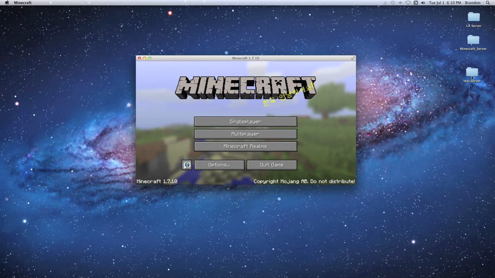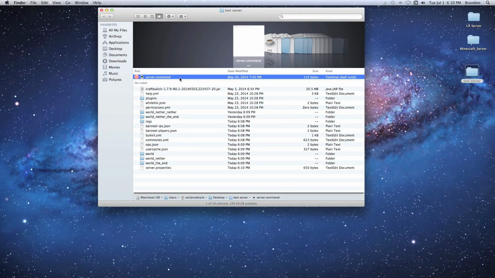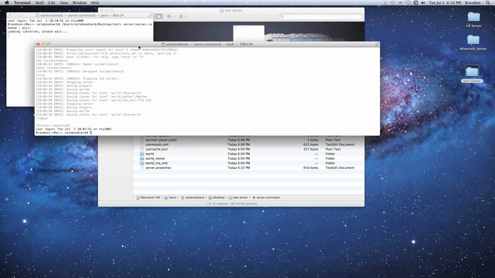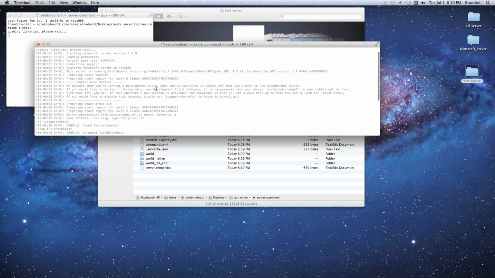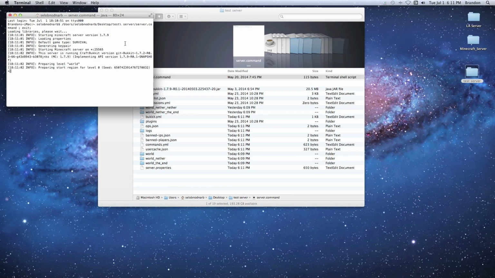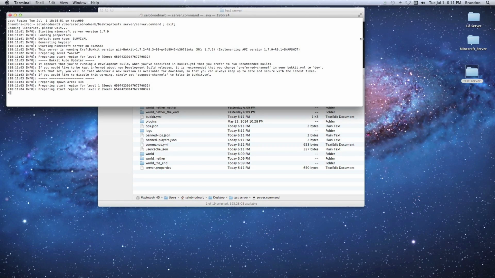First thing you're going to do is just open your server folder, double click your server.command, and we're going to start our server. As you can see, this here is just a bash. It's just like a log of all the other things from your last session on your server. So we don't need that. We'll just exit that out. As you can see here, the new server's loading.